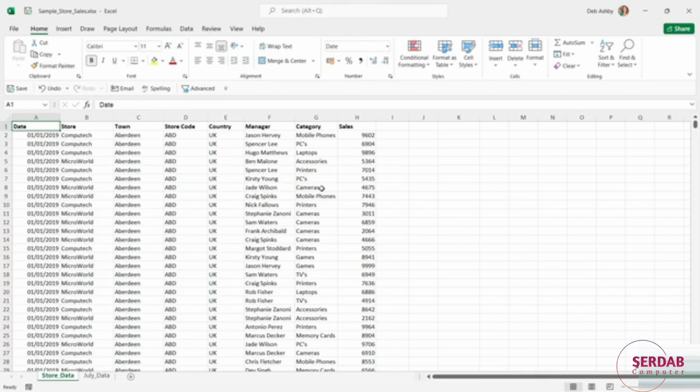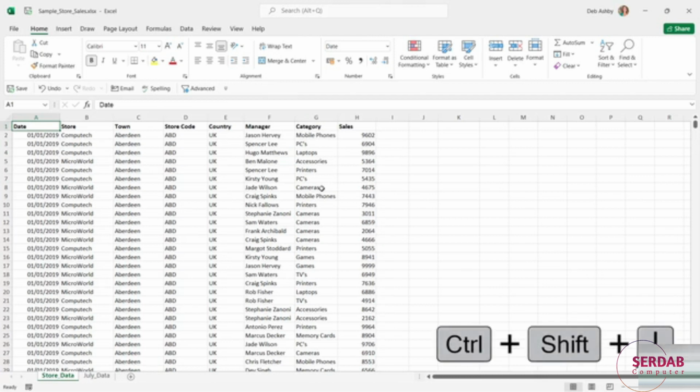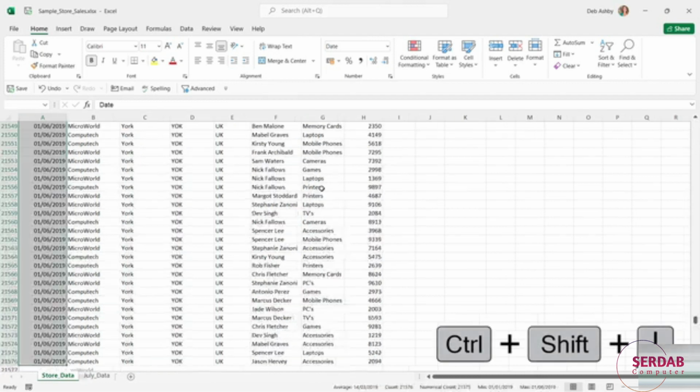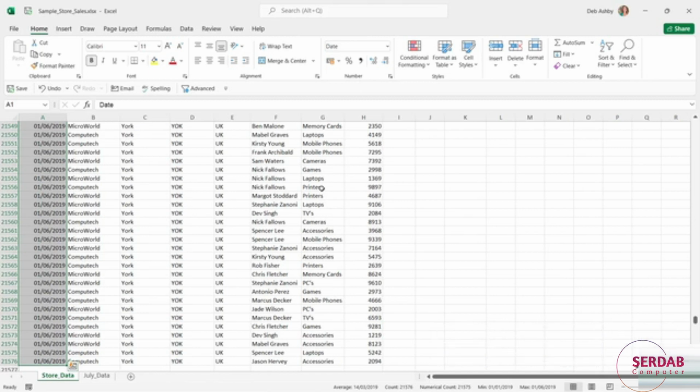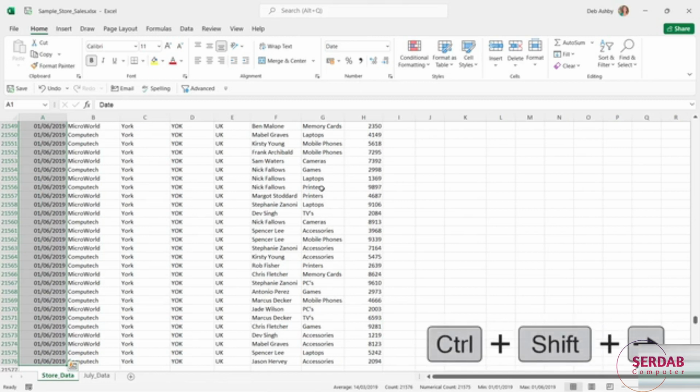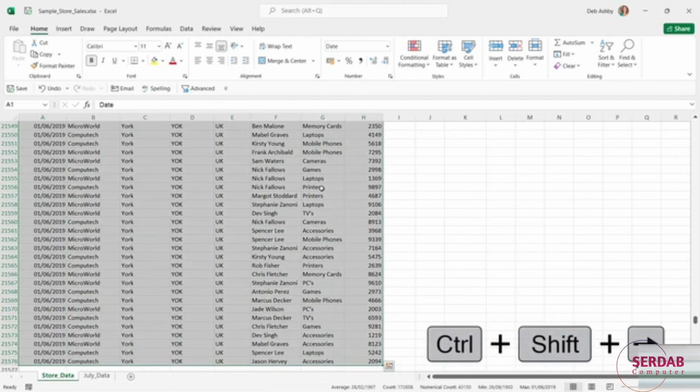Well, for that, we can just add in the Shift key. So Control Shift down arrow will select all of the data in that column. If I do Control Shift right arrow, it's going to select everything.